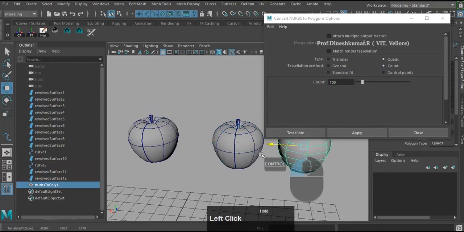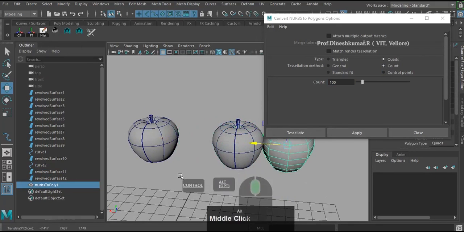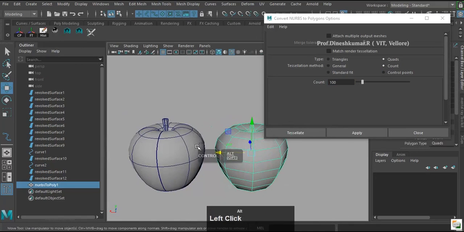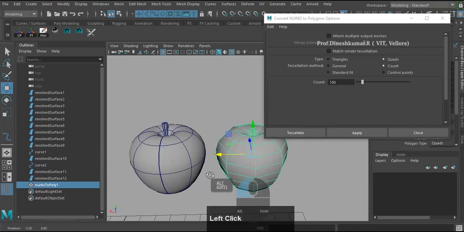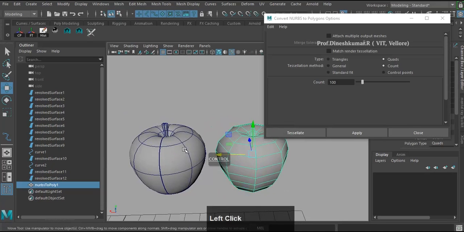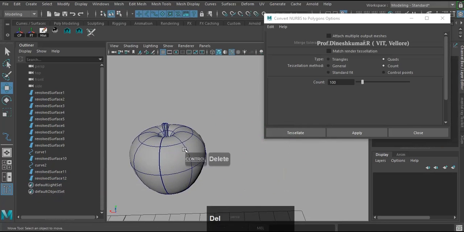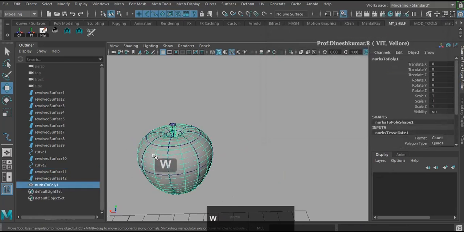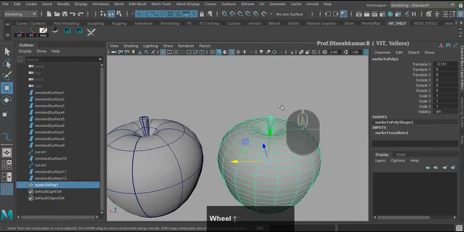Press W and center pivot and move it away. Now you could see how the object is. You could see that the object is not as smooth as in NURBS. This is the advantage of NURBS. Even though it has far fewer sections than the polygon here, it is producing a good output. So if you want to get the same output that you get in NURBS, then you should increase the count from 100 to 500.